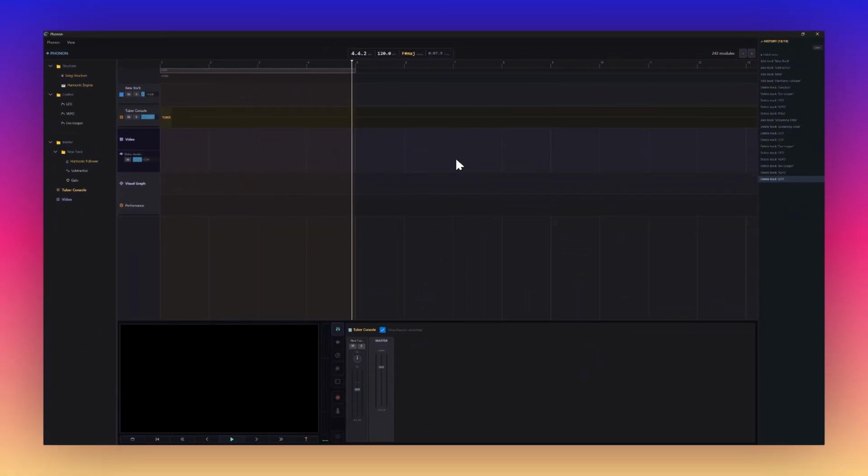Those are the basics of the control rack system. Thanks for your time, and I'll see you later.